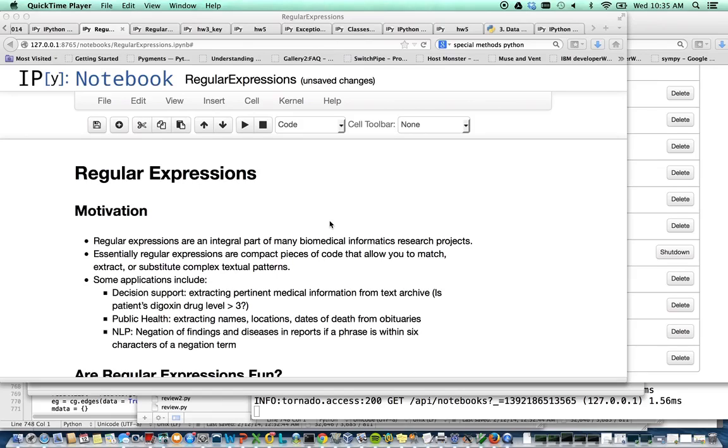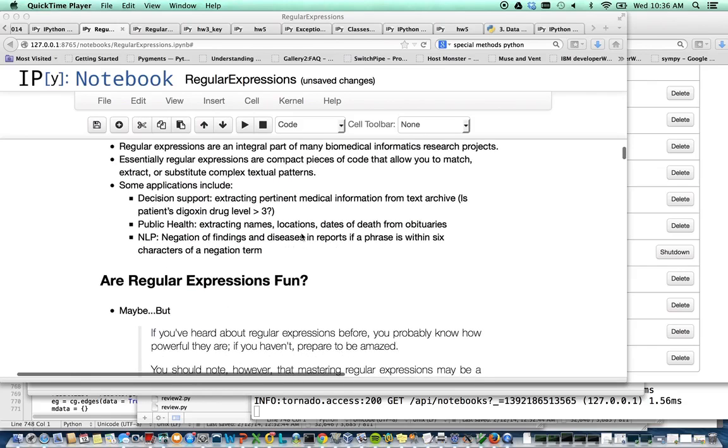Some applications include decision support, where you might be extracting the pertinent medical information from a text archive; public health, where you're extracting names, locations, and dates of deaths from obituaries; or general natural language processing, where you're, for example, finding negation phrases in a report to see if a finding is actually present in a report.